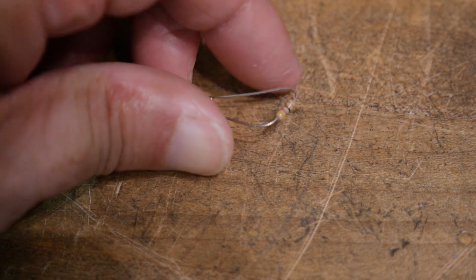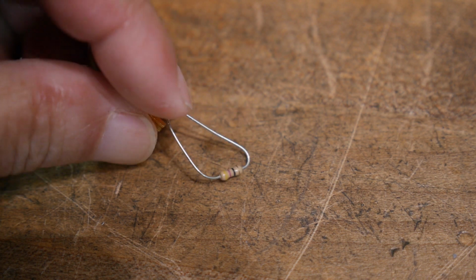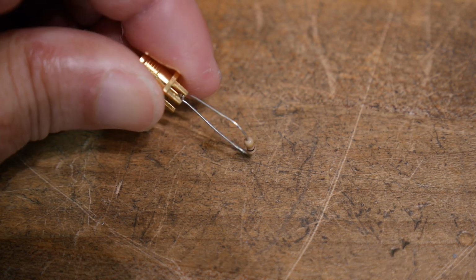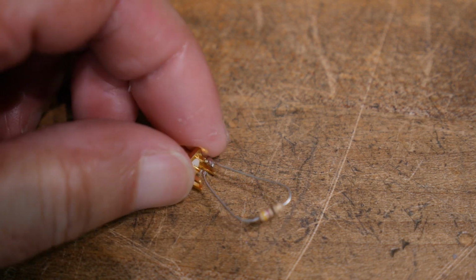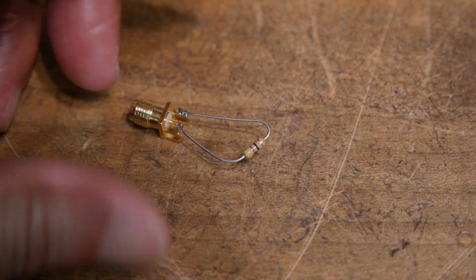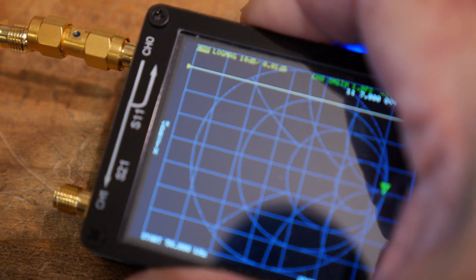Okay, let's do an experiment here. This is a 47 ohm resistor, so not quite 50 ohms, but pretty close to 50 ohms. And I put it on a connector here so we can hook it up to the VNA. So it should measure something like a dummy load. All right, so it's the wrong sex, so I had to put an adapter on it, but that won't matter for what we're doing here.